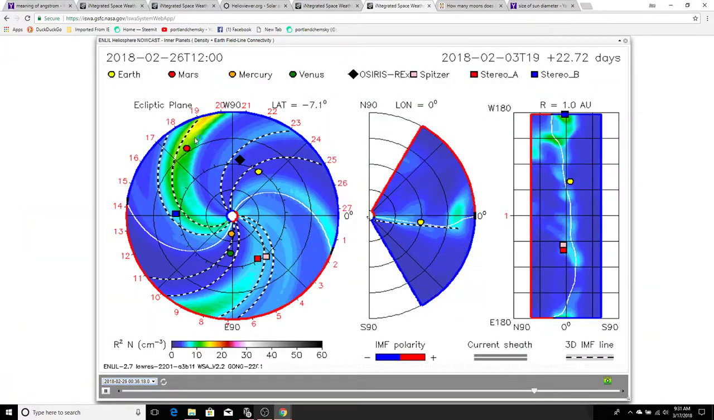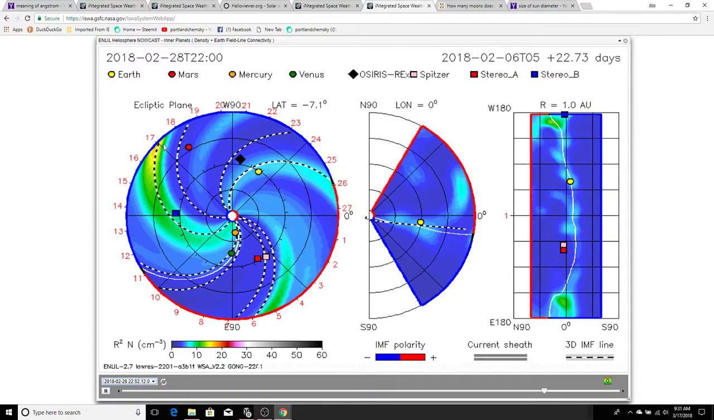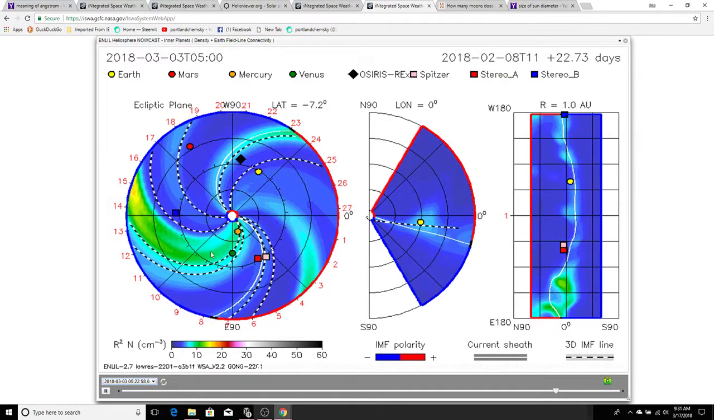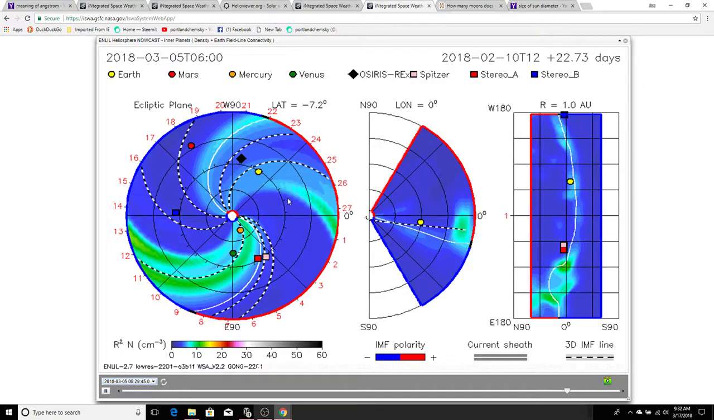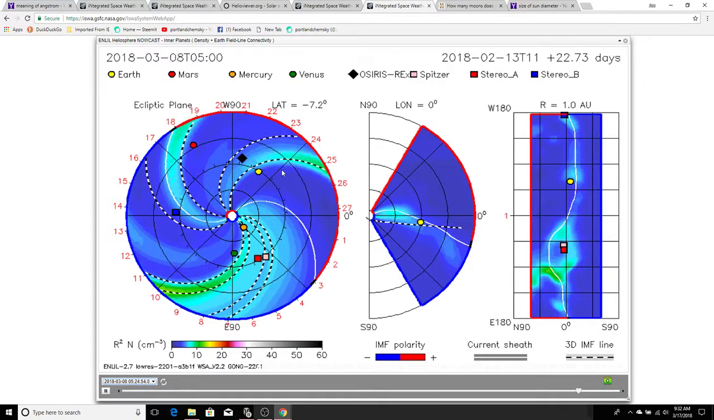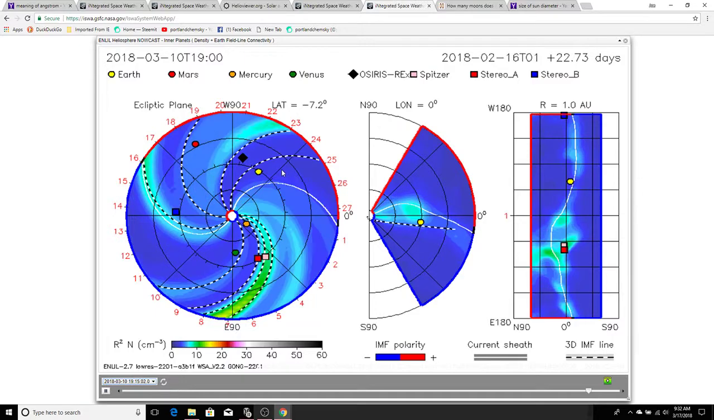And this just shows Earth's position and energy coming off the sun. So if there's a big solar flare, you can go on here and look and see how strong it was. Nothing really happens on this one.